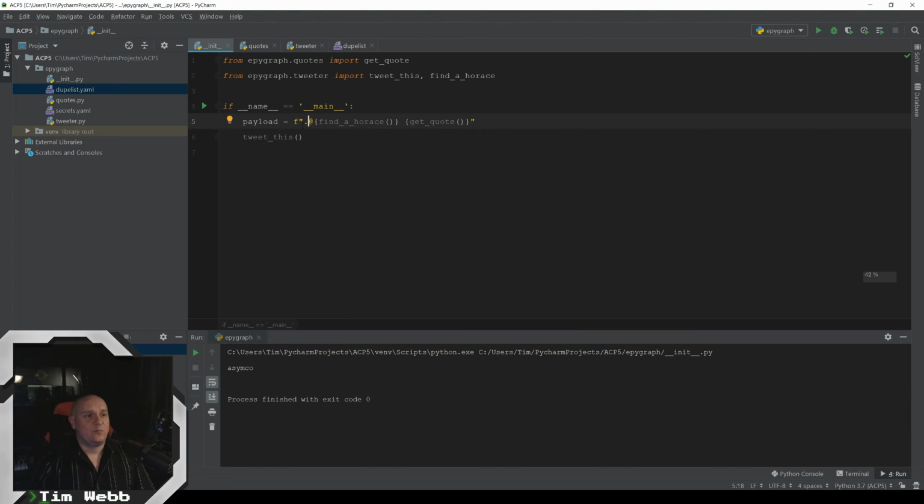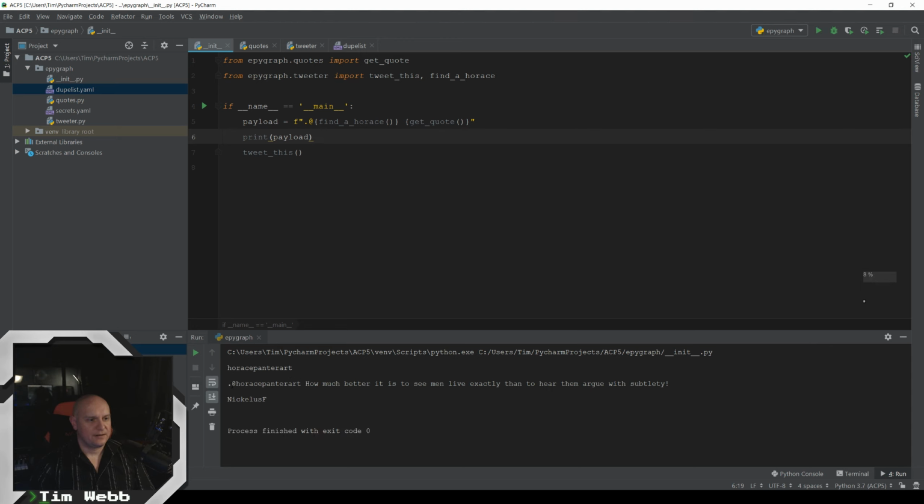So we now have a payload, and let's print out that to see what it looks like. Like, this is one step away from a live fire exercise right here. This is what it's going to tweet out. Okay, disregard all that. I'll have to clear all my print statements. But this would be said to this Horace: how much better it is to see men live exactly than to hear them argue with subtlety. Wow, that's profound. I'm sure that Horace Panterart will appreciate this profundity.